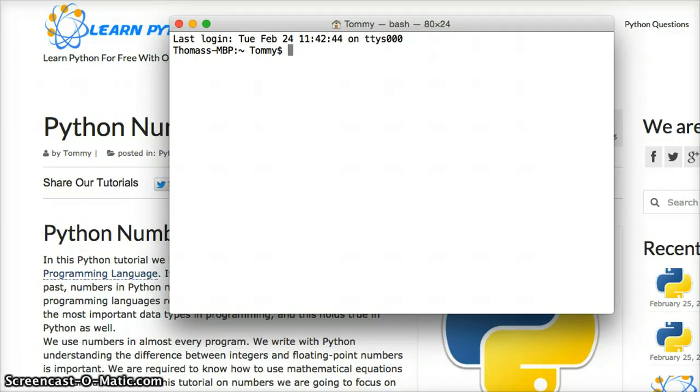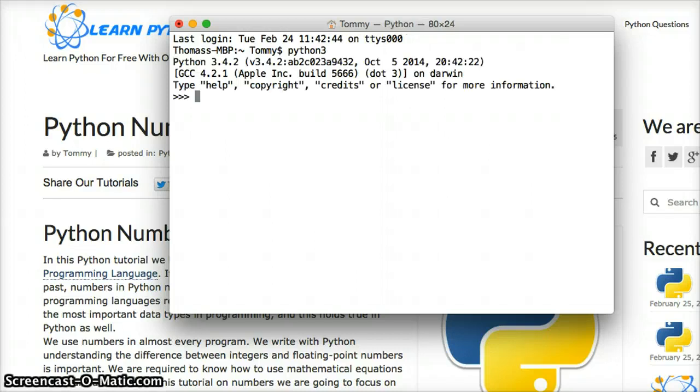Now for Mac users, type in python3, since we're working with Python 3, and hit return. Windows users, you're just gonna type in python, unless you have your path set up differently, then refer to how you would open your Python 3 interpreter. Now we have our Python 3 interpreter opened. Let's look at what an integer is.